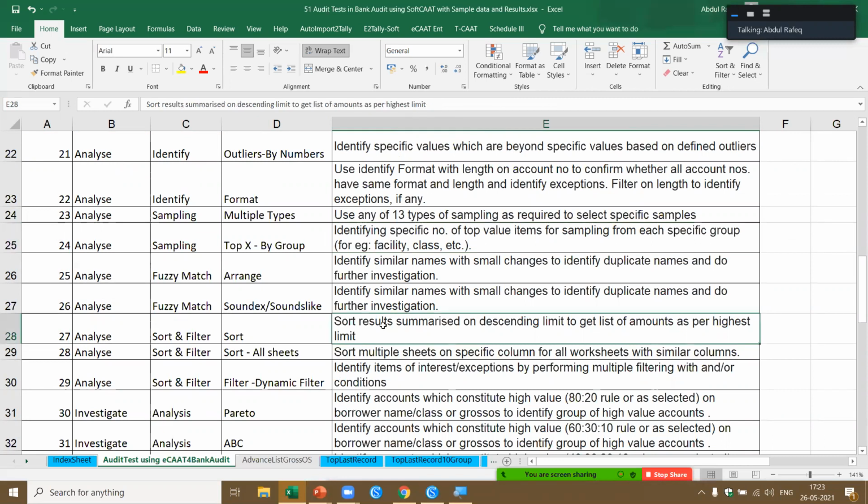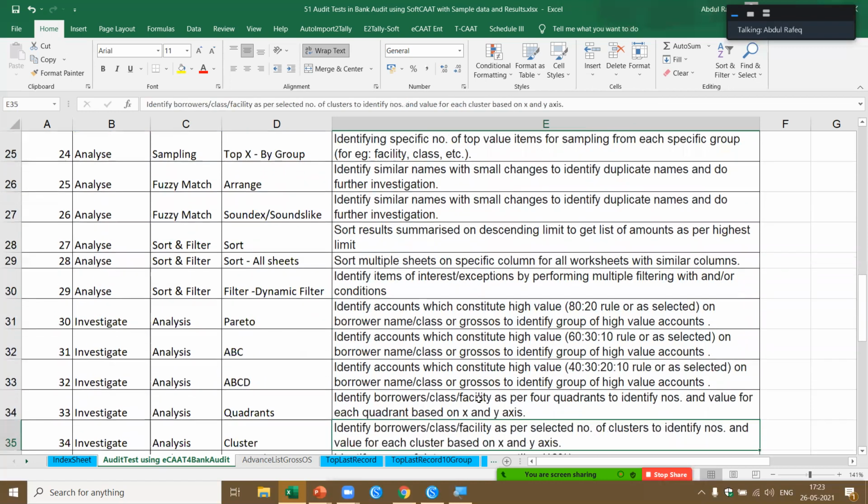Or I can sort the results in descending order of limit to get an idea of which customers have been given the highest limit and which customers have got the lowest limit. I can also apply this to outstanding to know which customers have the highest and the lowest outstanding. For example, I can perform the Pareto test to identify the top 20% of the customers who have taken 80% of the loans.